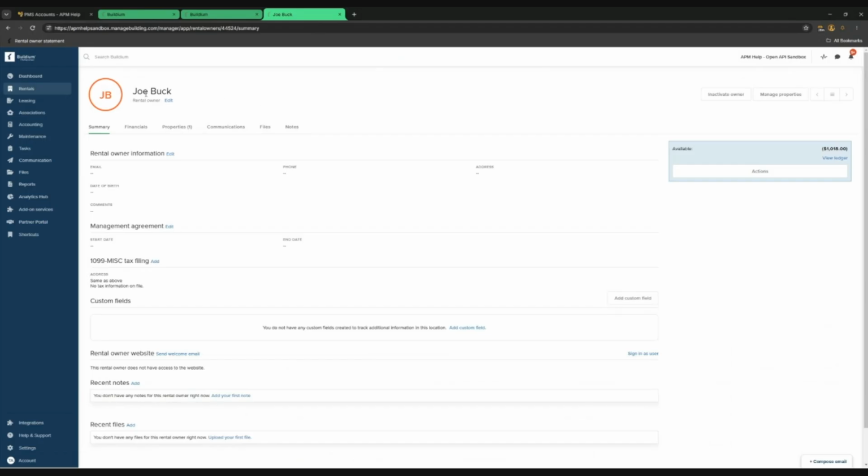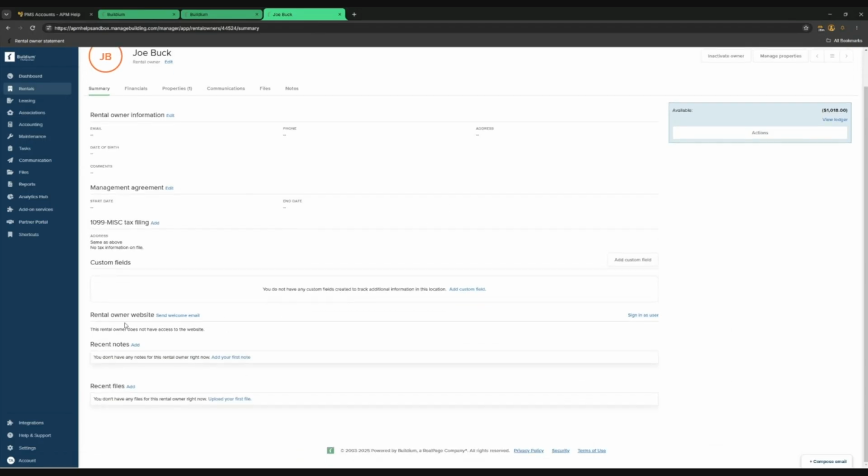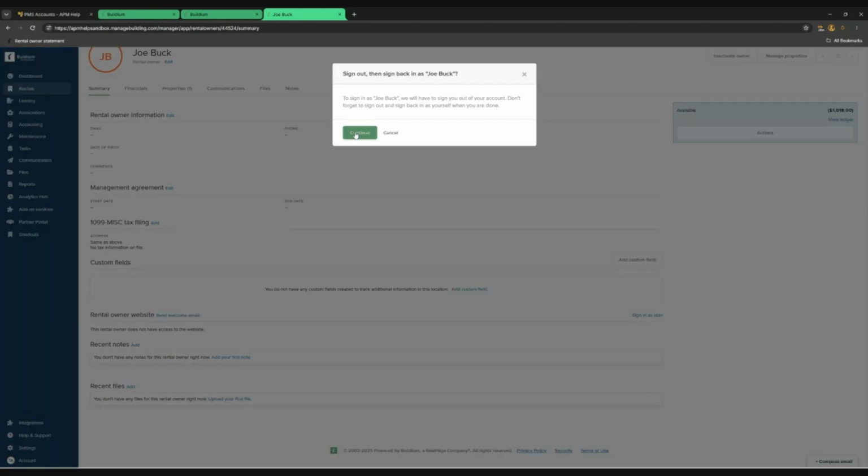So if I want to sign in as this owner here, down here where it says rental owner website, you can see there's an option to sign in as this user, which I can go ahead and do.